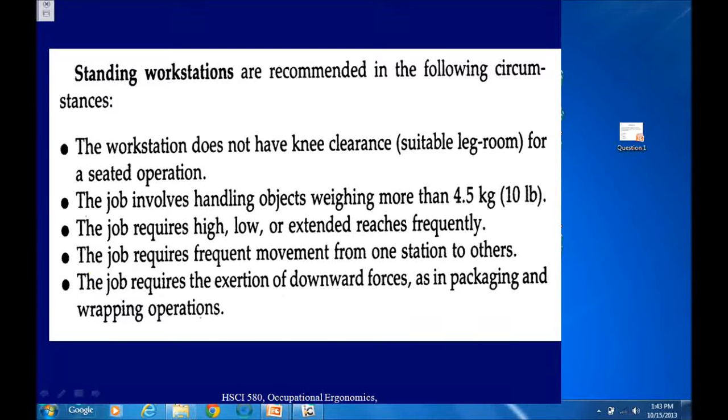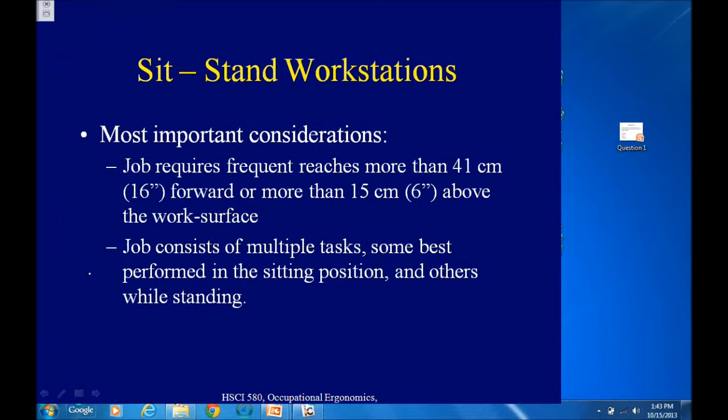So these all come into workstation design. Sit-stand workstations, as I mentioned: frequent reaches of more than 16 inches forward, 6 inches above. Job consists of multiple tasks, some best performed in the sitting position, others while standing. In other words, the thing that really comes across is a sit-stand workstation.